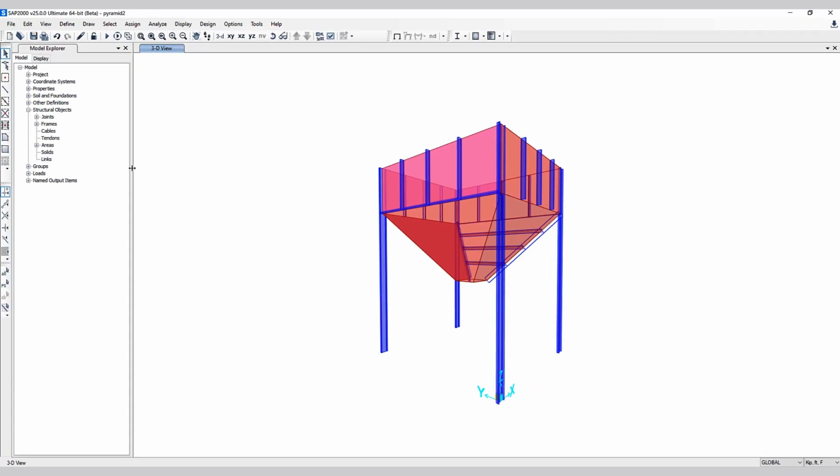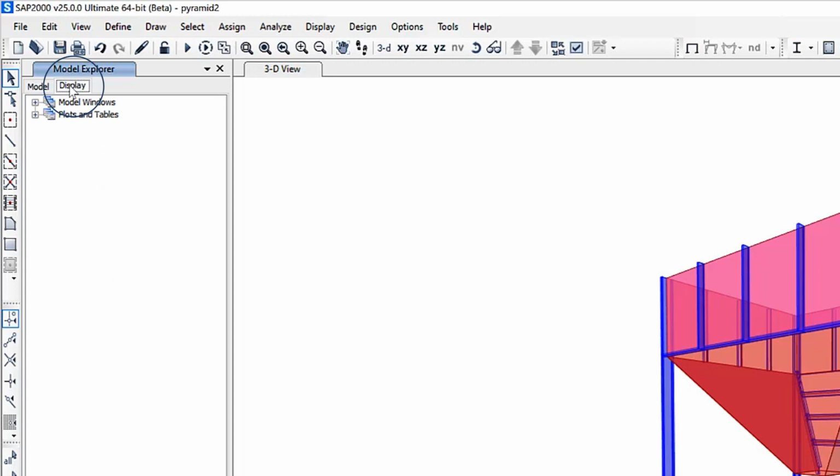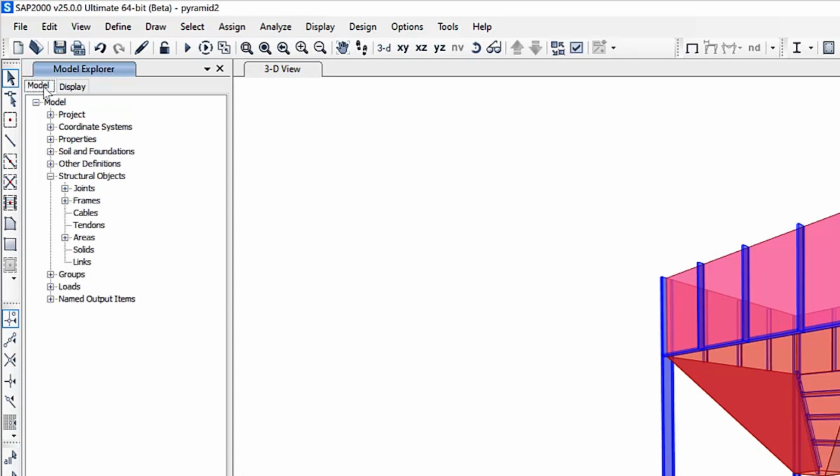Lastly, a new item has been included in SAP2000 version 25, and that's the Model Explorer window, located here on the left side of the screen. The Model Explorer window provides quick access to many forms used to define and assign properties or review model geometry, among other tasks. You can take a look at the Model tab, which updates all of these options. Display modal analysis input and output using the Display tab after you run the analysis can be done as well.